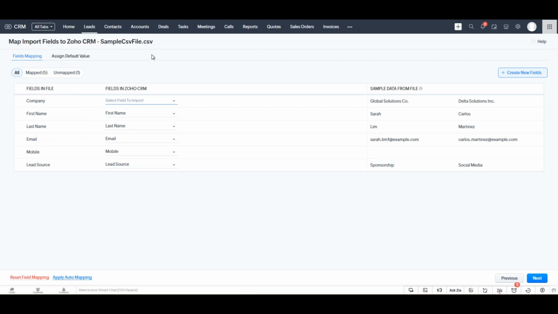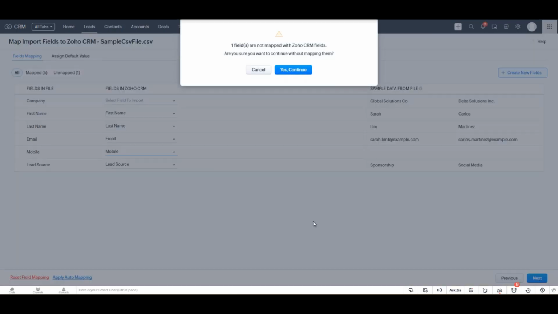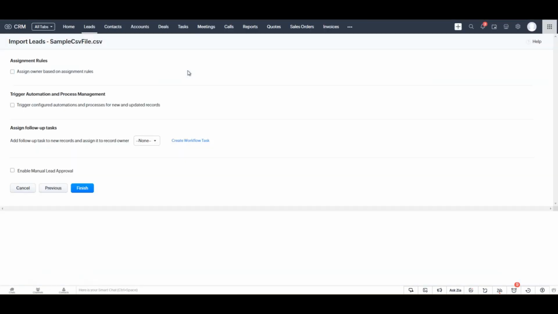The fields from your import file will appear on the left. The corresponding fields in Zoho CRM will be on the right. If a field doesn't exist in the CRM, you can either add it before importing or leave it blank. Click Next. If any fields are left unmapped, a warning will appear before proceeding.